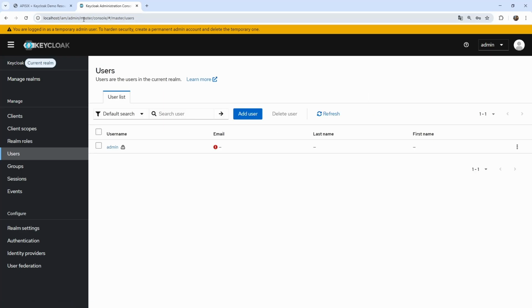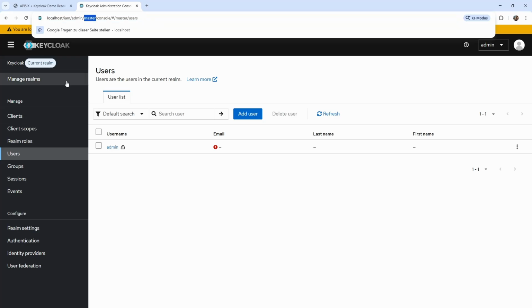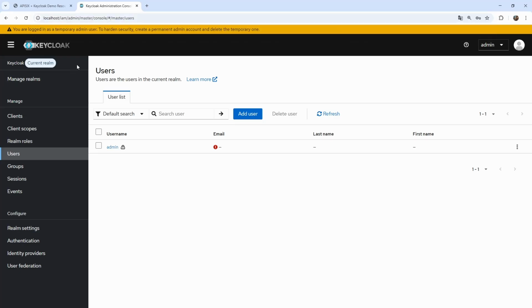So currently we see up here this master. It means we're currently in the master realm. The master realm is the main Keycloak administration realm. To this realm, only the admins should have access. So you shouldn't create any further users here.